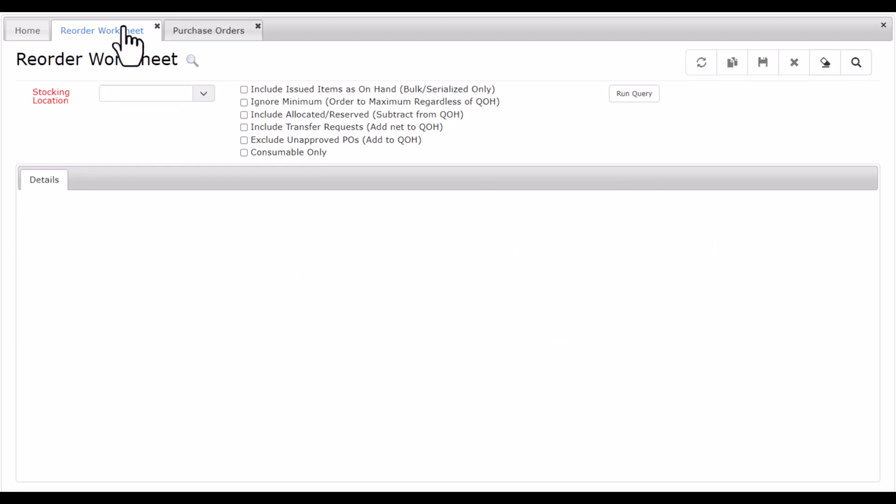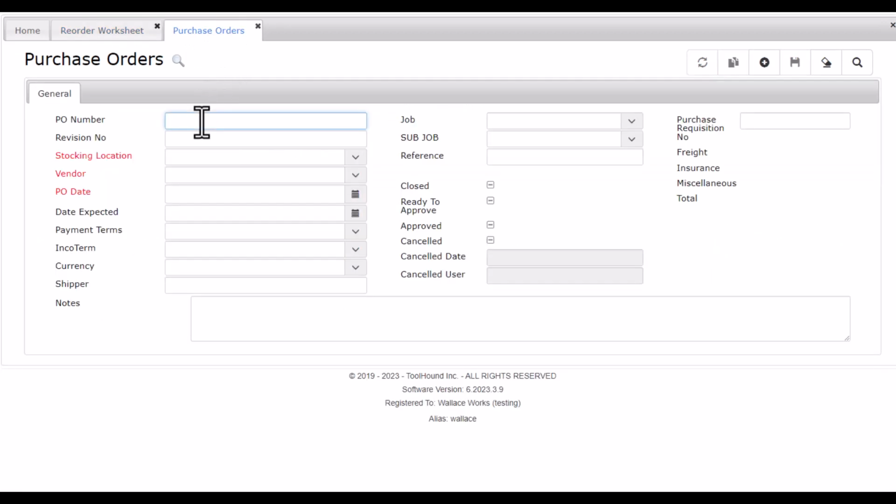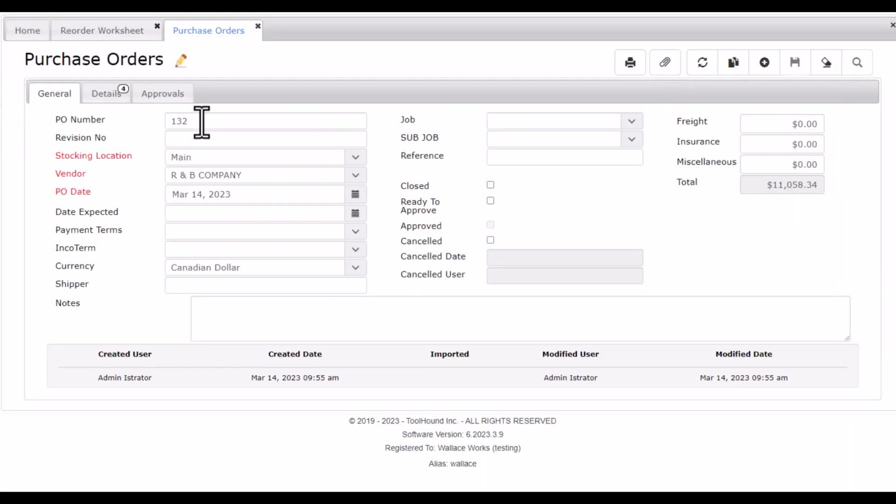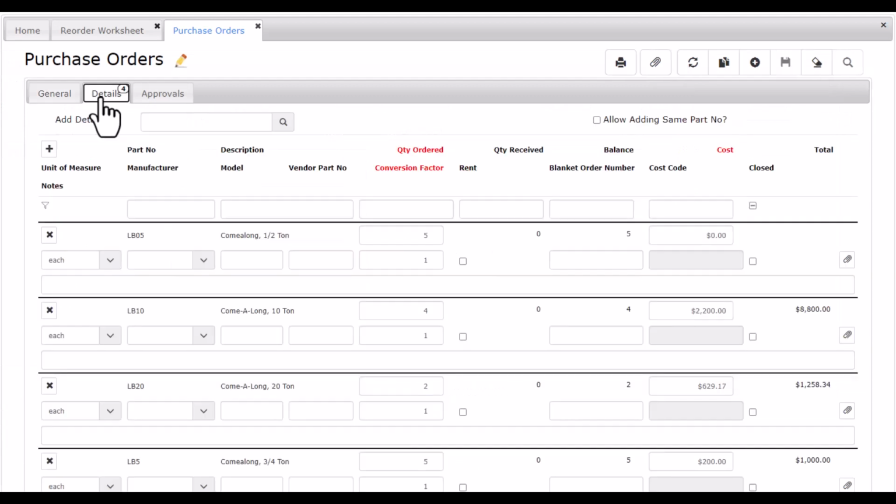Let's look up the purchase order that was created. Purchase order number 132. We can see that it used the vendor, R&B company, that we selected, and looking on the Details tab, there are the 4 come along part numbers with the quantities we entered on the Reorder Worksheet.